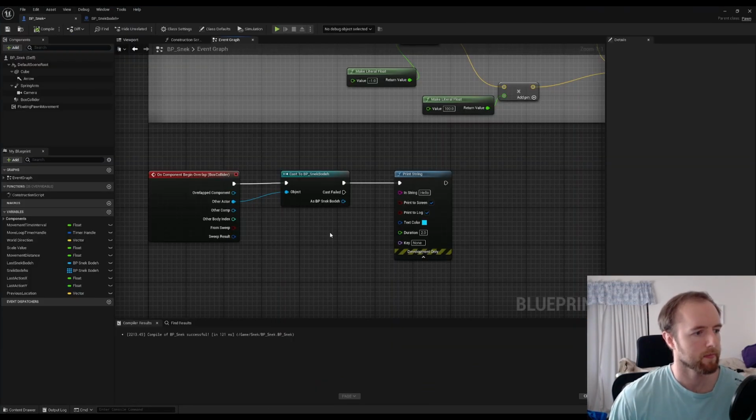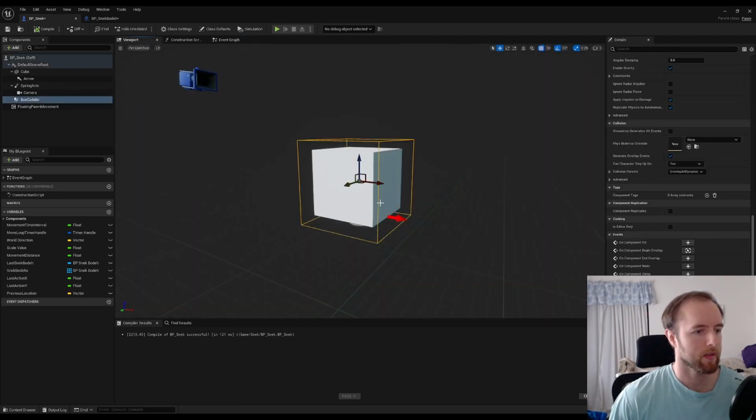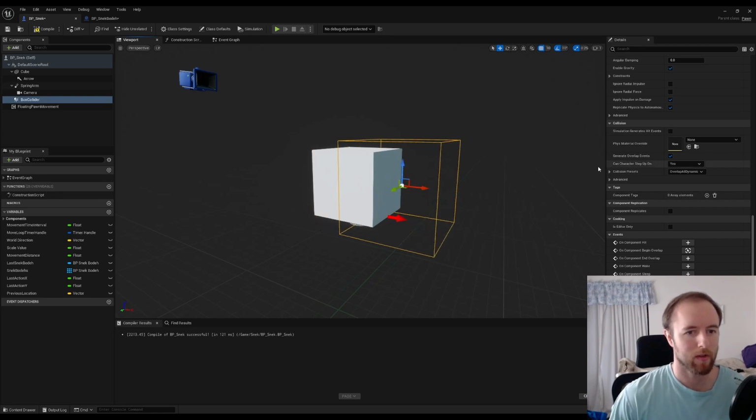Back in our snek blueprint, we're going to adjust the size of the collider and the position so that it's in front of our snek head.